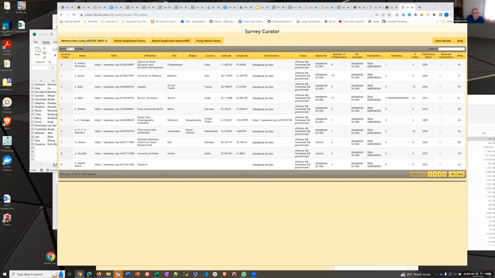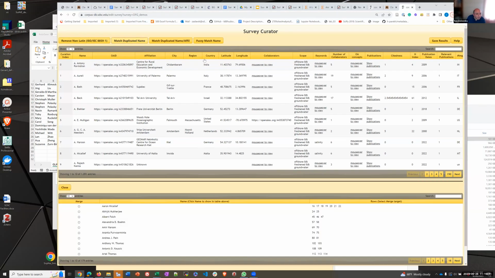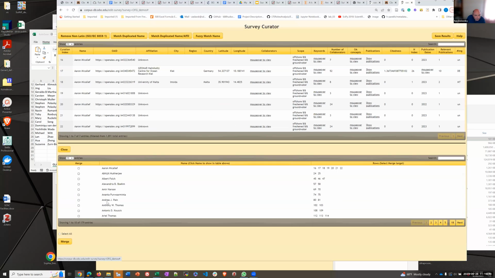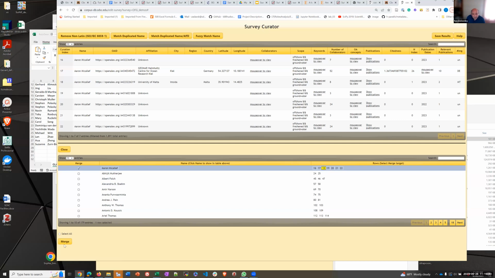So let's see, remove non-latent people, find duplicate names. Let's see that Aaron shows up as multiple nodes in the network, and we want to say, let's see, he's shown in Kiel in Germany, but also in Malta. In Malta, his publications from 2023. So I would actually use that as the target. So I set up a target, and when I click merge, his records will be merged into one node.